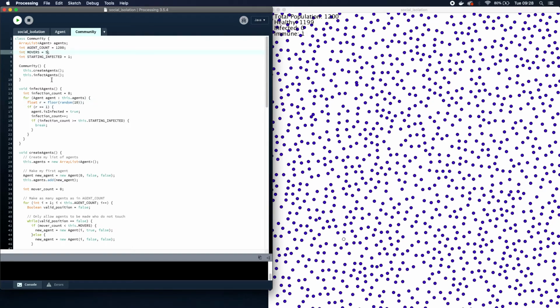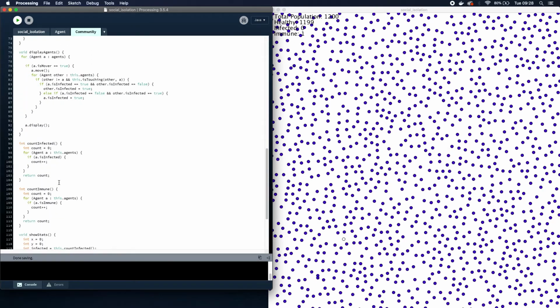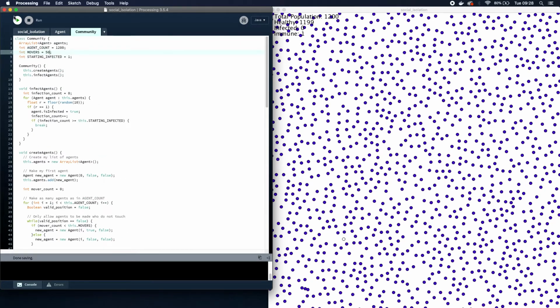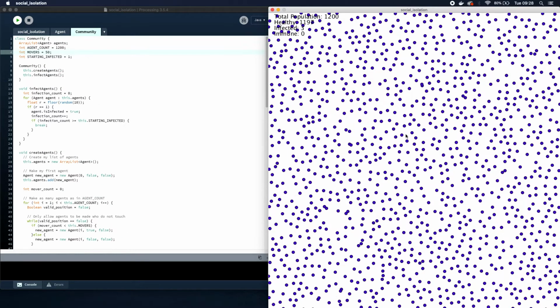But let's say that we have 50 movers. The way I've programmed this is really nice, in that I can just change these numbers at the top, and that affects the whole program, and it just works. I don't have to worry about all of the logic in here. I can just hit play, and I will have 50 movers on my screen. So now I've got 50 movers all moving around.